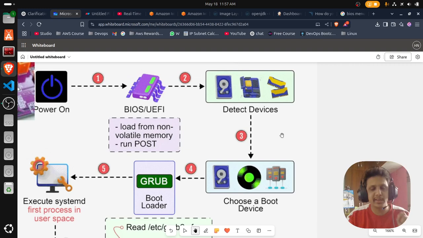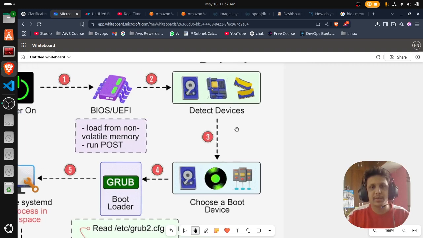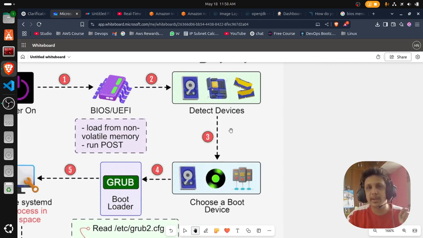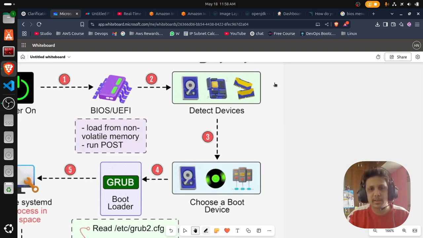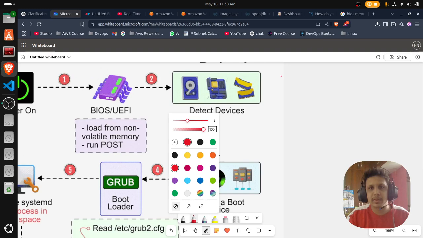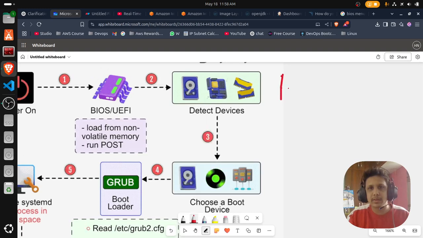Everybody knows the hard disk. Is the boot stored in the BIOS? No. Everything for the boot is stored in your hard disk. You guys know the hard disk. This is the hard disk.